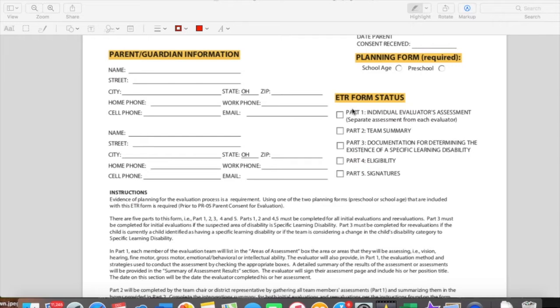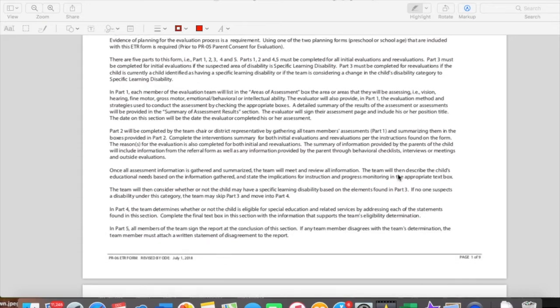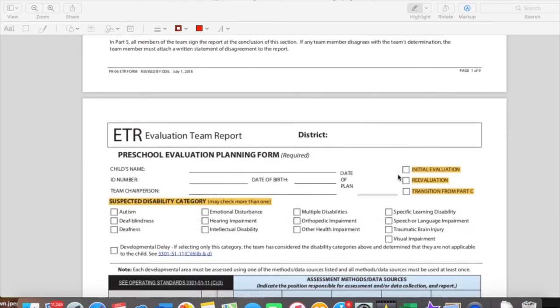This is the cover page, but it does go over the certain sections of an evaluation team report, or ETR. Your first section is all your individual evaluators' assessments. Your second section will be your team summary. Third section is documentation for determining the existence of a specific learning disability. I'll explain that in more detail when we get into the ETR paperwork. Part 4 is the eligibility, and Part 5 is the signatures. So that is your cover page for your ETR.